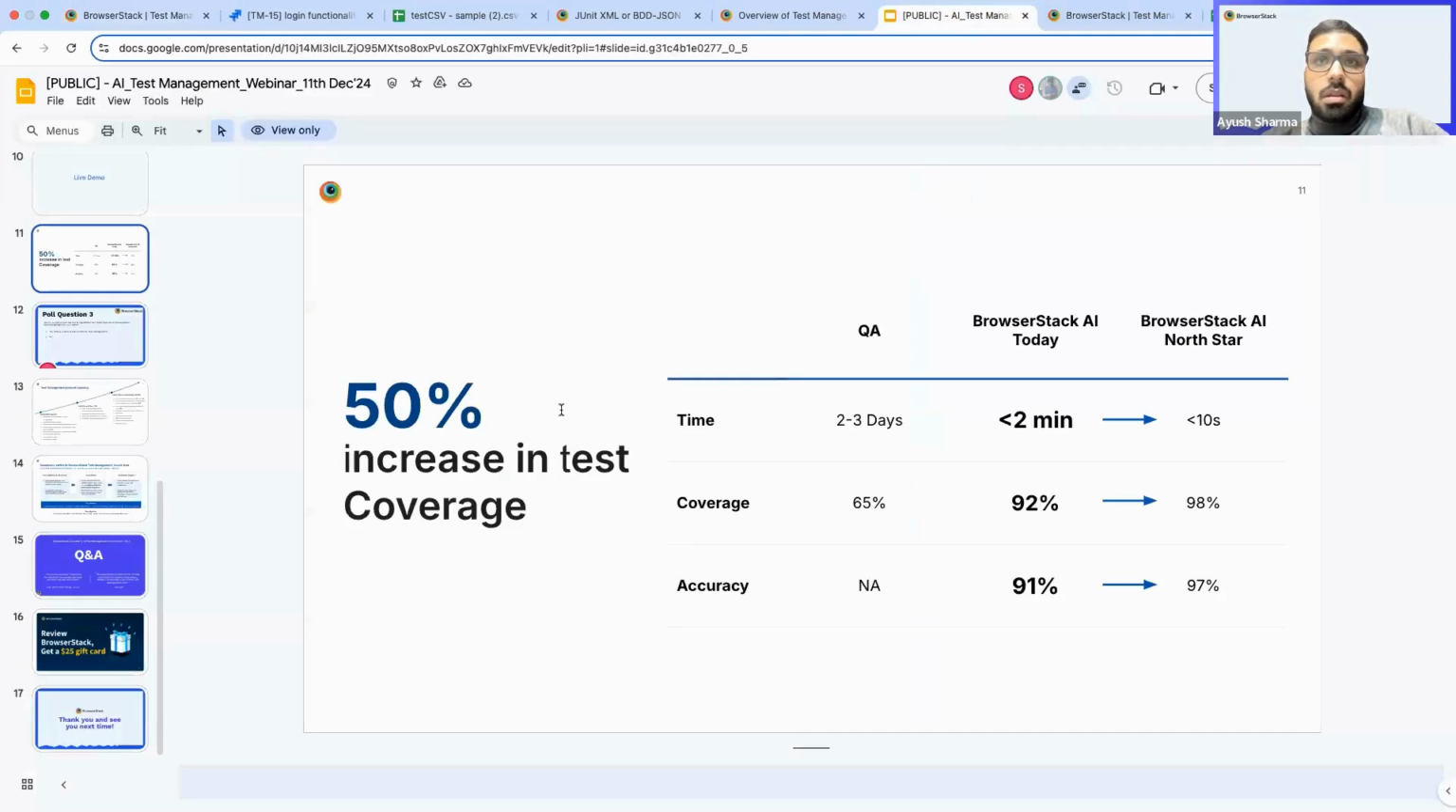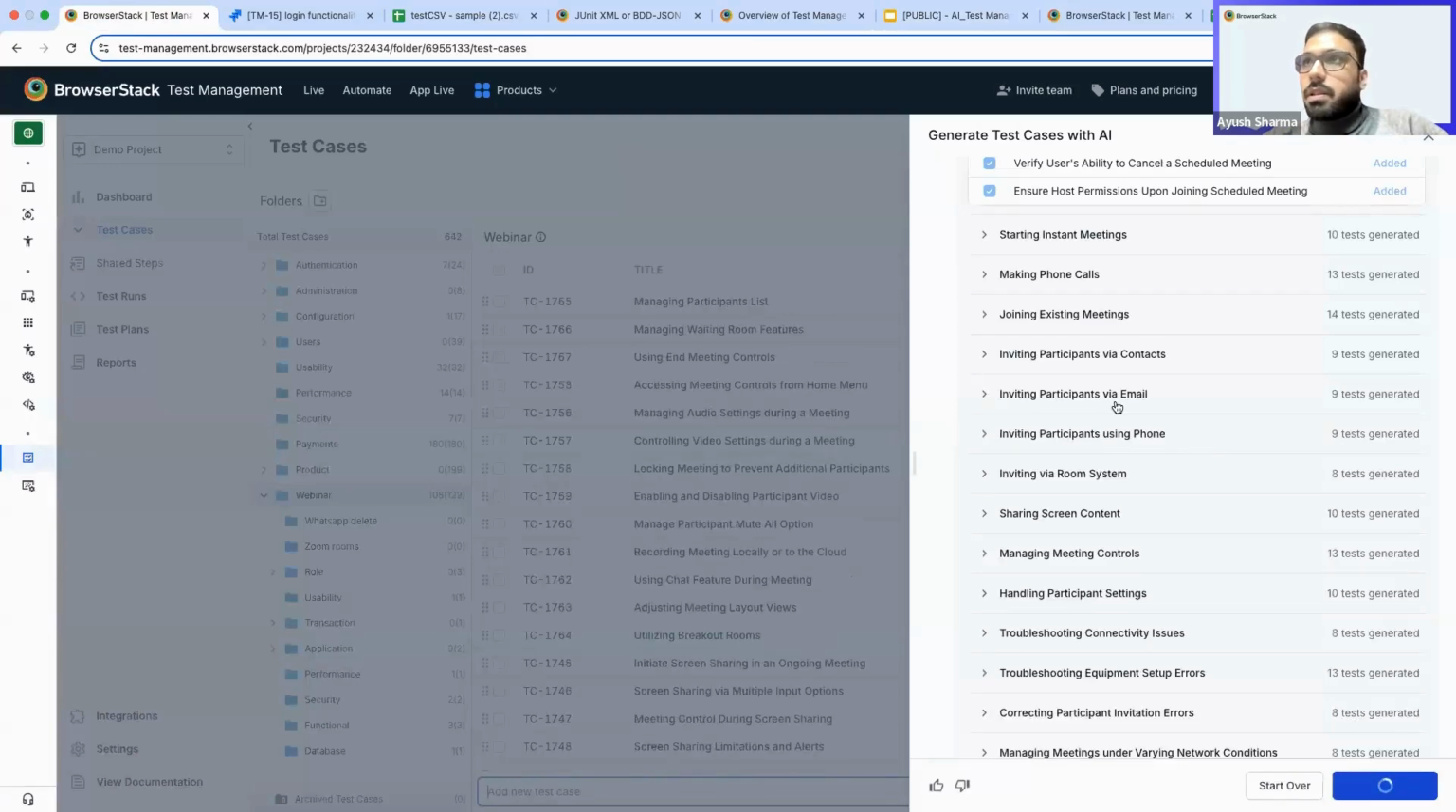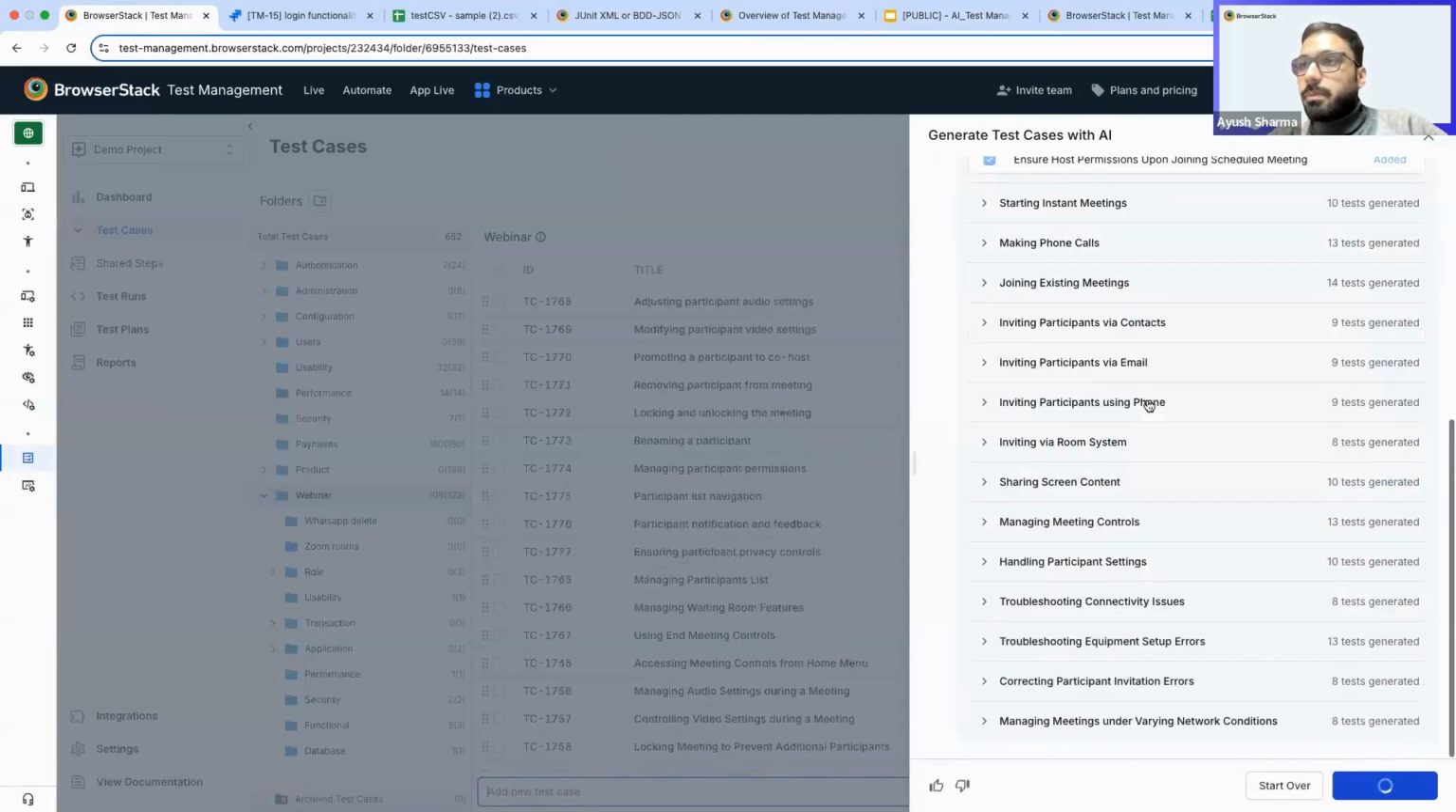Yes. So this is what our current matrix stands at. So typically, whatever type of requirement we provide, we produce a set of scenarios and test case in less than 2 minutes. And the coverage and accuracy are more than 90%. But given BrowserStack, we have higher ambitions. The next thing we are targeting is to reduce the time taken to less than 10 seconds and improve the coverage to reach 98% and the accuracy to 97%. So let's go back. The test cases have been added. I think there are lots of them.